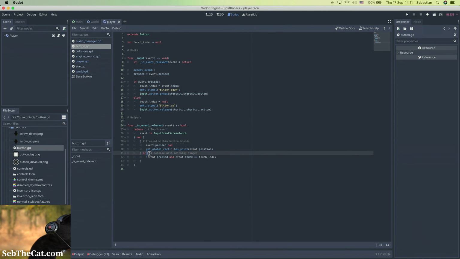We also listen to the release of that finger. Whenever the finger is released, that touch index represents which finger is responsible for the event. And so this allows you to push the button, drag your finger off the button, and actually release off the button and still trigger the event correctly.